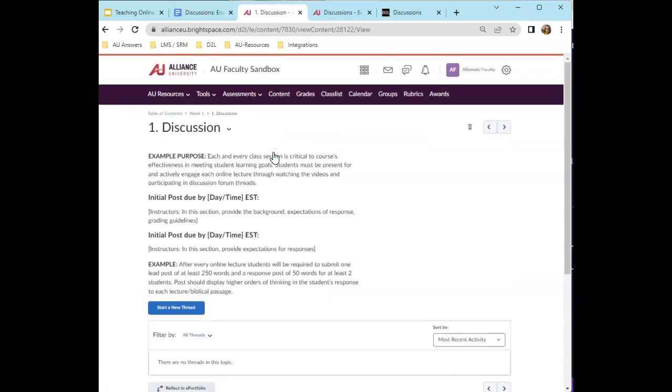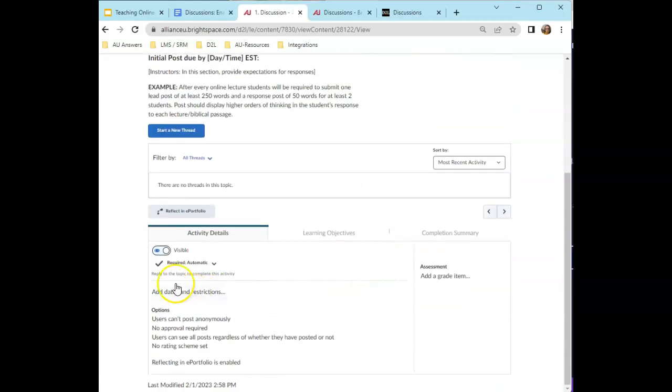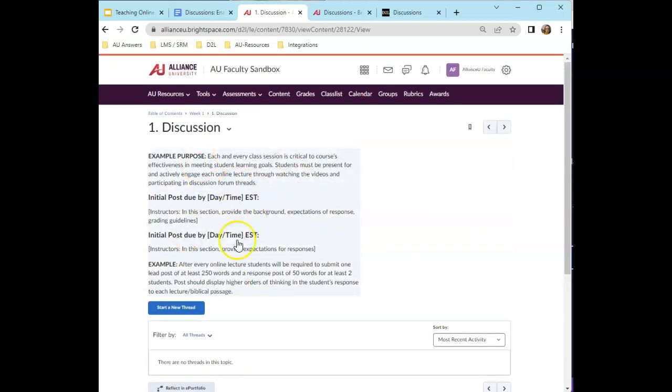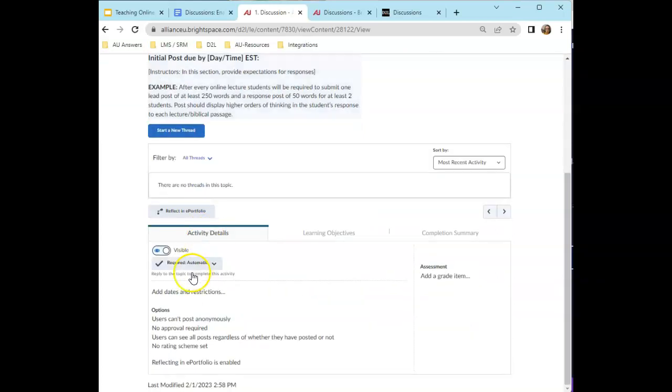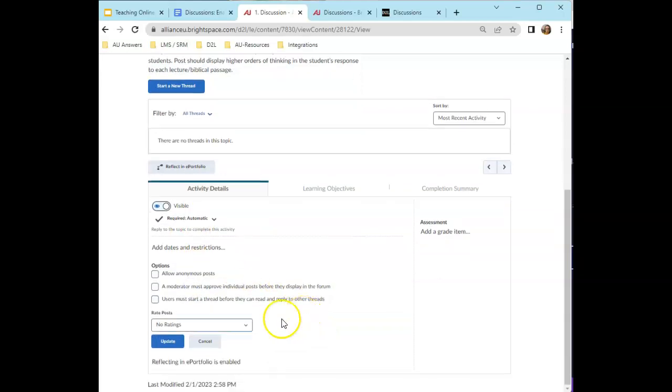If you click on the discussion though, you'll see that there's all this activity detail stuff, an assessment, and a lot of that isn't set up. Again, this is just a placeholder spot for the discussion. So what you'll want to do is not only edit the question, so it's an actual question and not just a bunch of placeholder text, you'll want to edit those activity details.